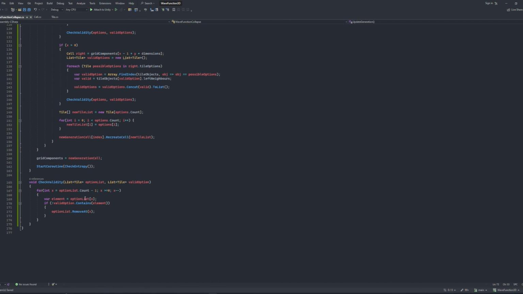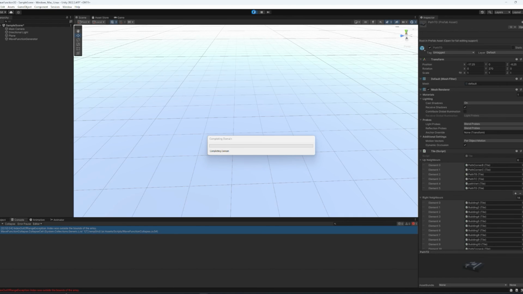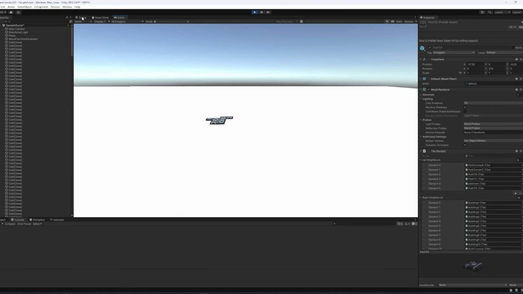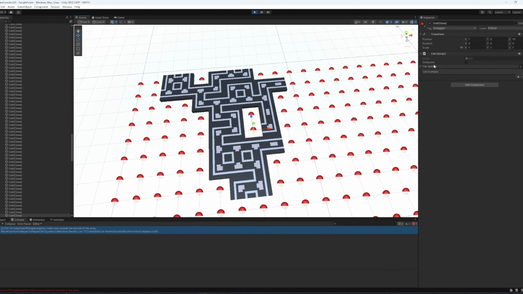So if you missed it during the coding there, the valid option should also check, it shouldn't actually just be a valid option or contains, it should do the false check at the front here. So once we get that running, we can hit play. Now you notice we can run into an error here, and that's the case where we've run into a case where there's no possible tiles left.